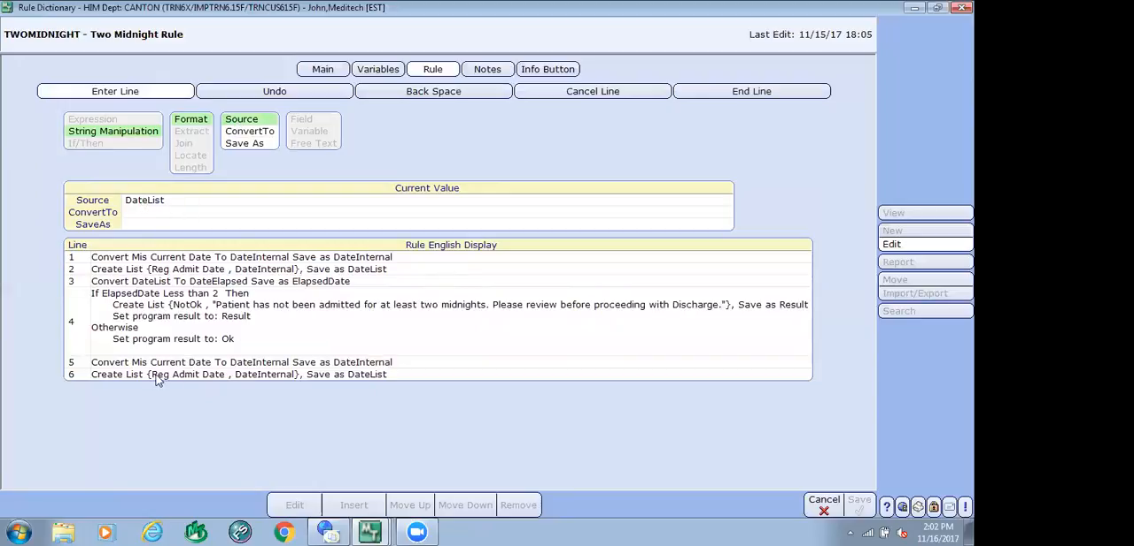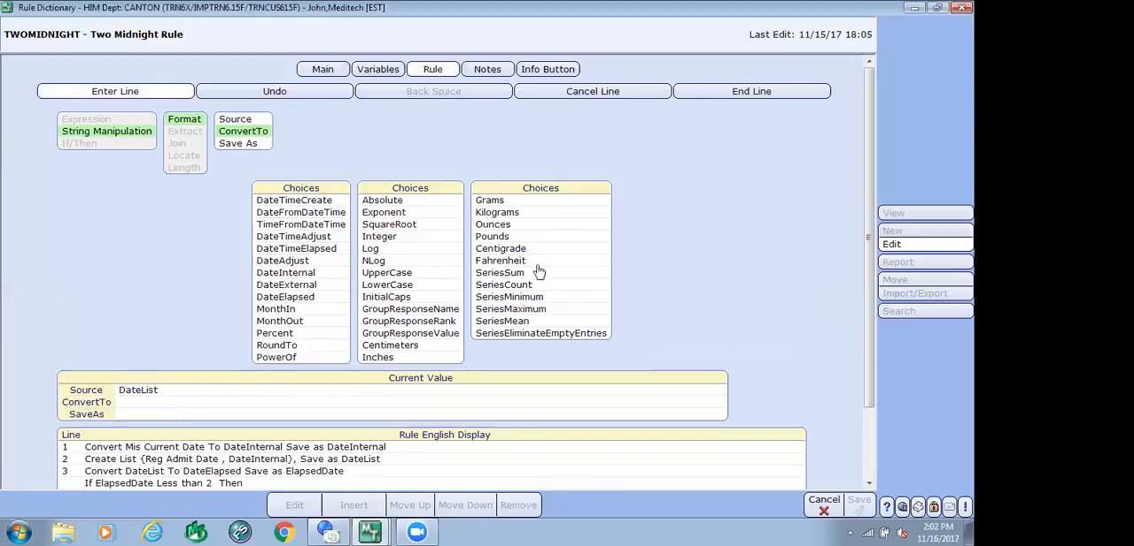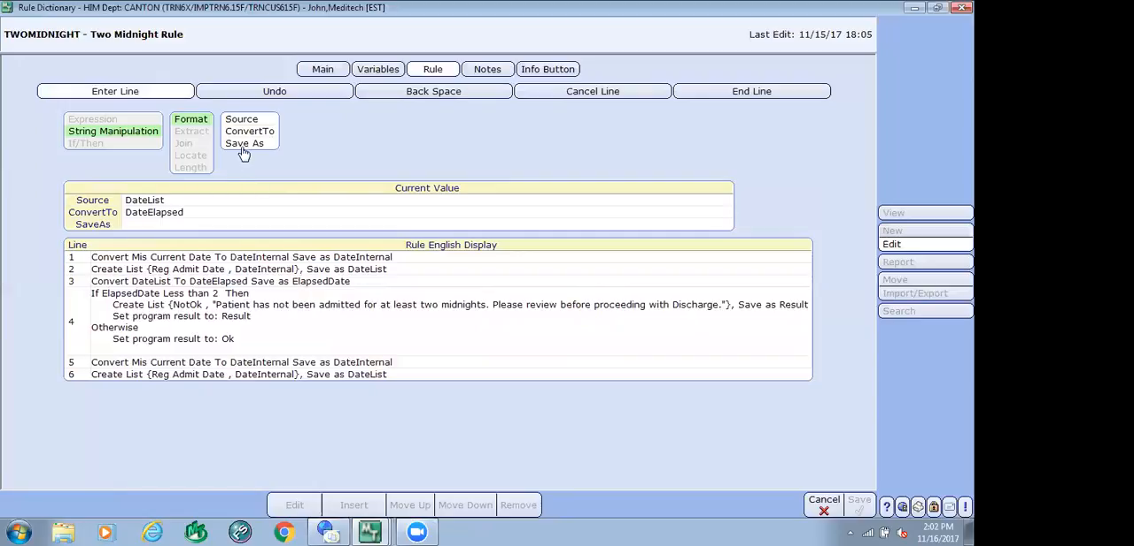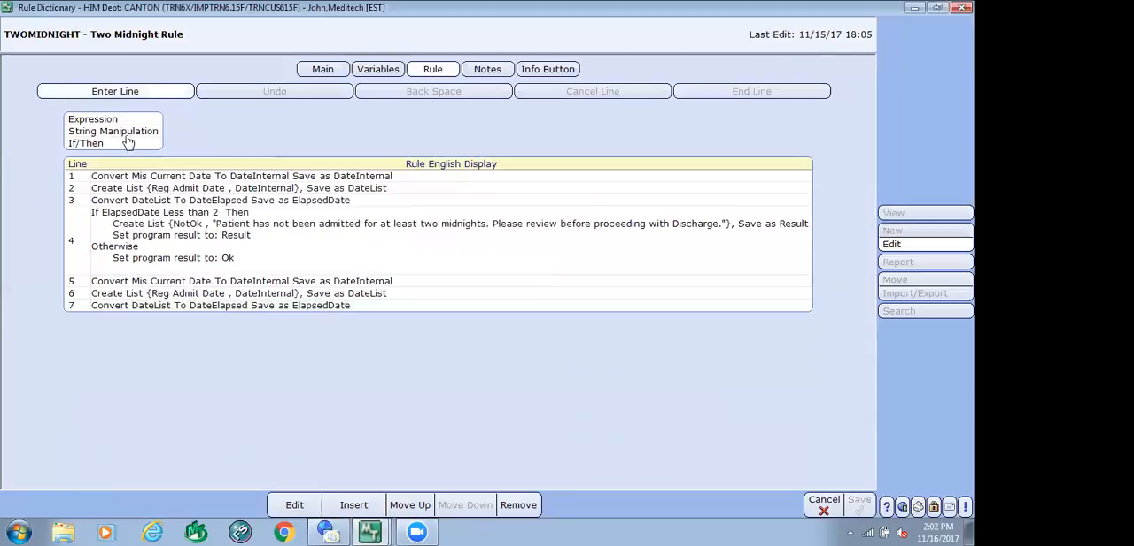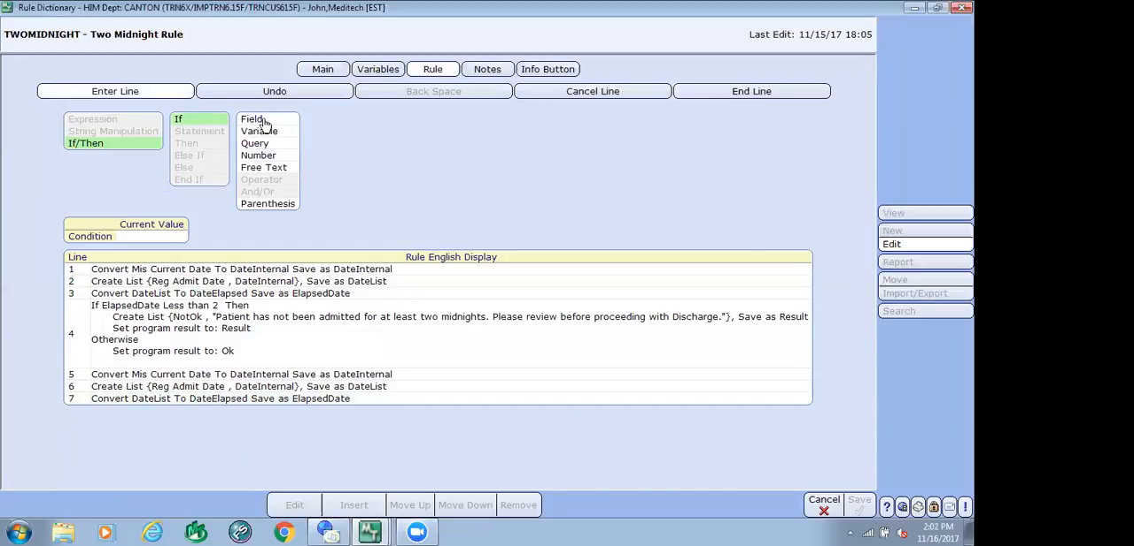So our source of date list, right here, convert to date elapsed, that's going to be in days, and we will save as elapsed date. Then end line. Once that's done, elapsed date has the value that we need, so we can just continue on with our if statement, very similar to what we did in the other one, where we're checking if something, we'll create our list and set the program results.